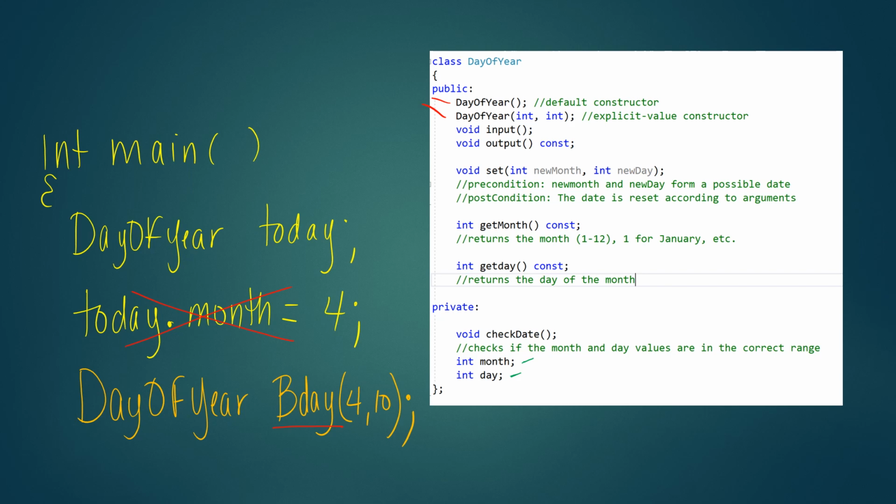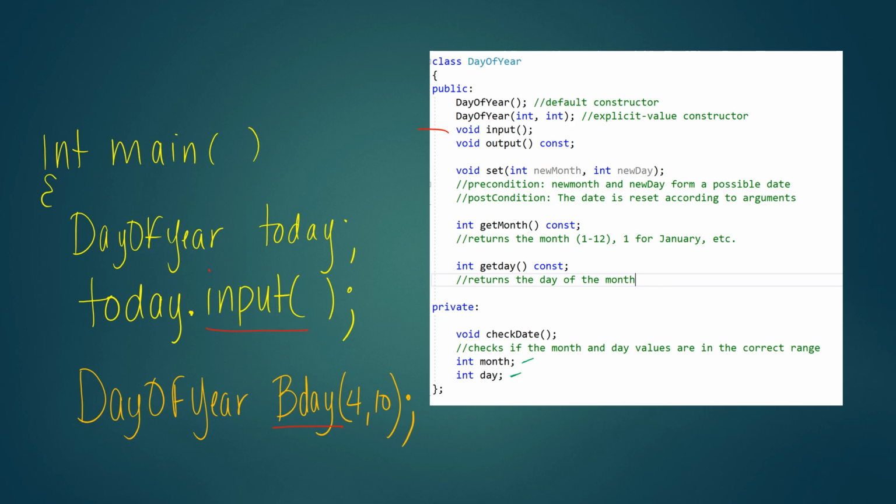Another way I could do it is I could declare an object of type DayOfYear, and then, let's get rid of this because I'm not allowed to do that, I could say today.input, and that is a public member function. So anything that's public is available to me. And so I could do today.input, and that would call the input function, and hopefully I have implemented the input function to interact and get the month and the day from the user.